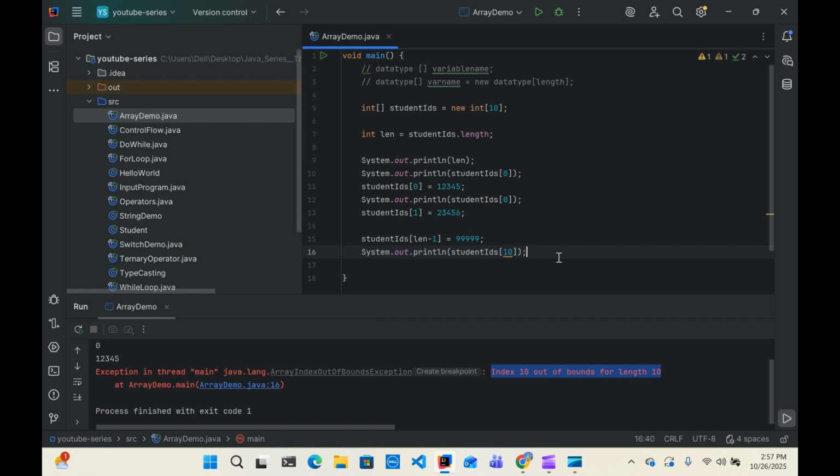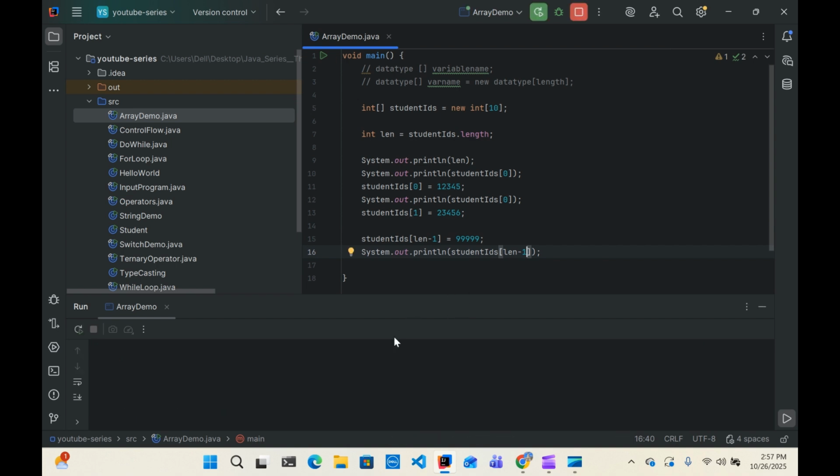That means the length is 10 and you are trying to access index 10, which is out of bounds, because the array index always starts with 0. So it can never be more than length minus 1, right? We have to make sure that we are not accessing an element that is not in the range of the current array. So it should be length minus 1, and this will perfectly work.